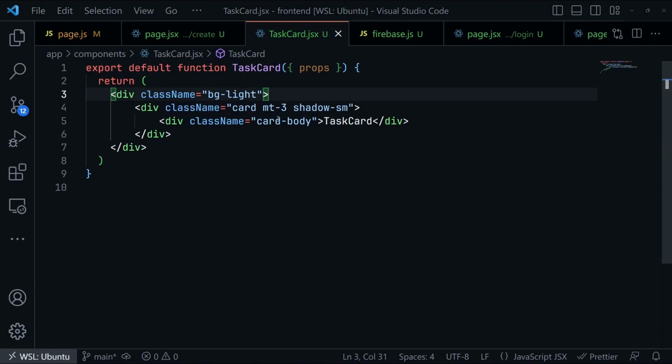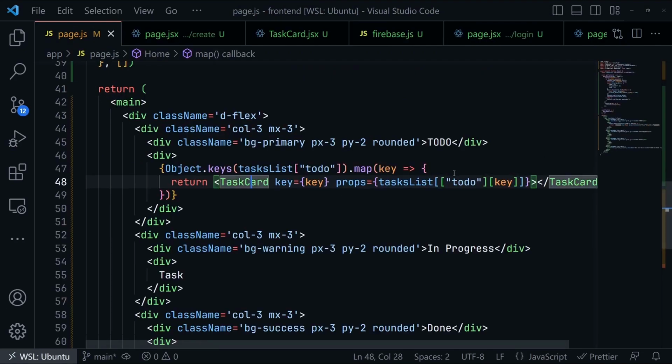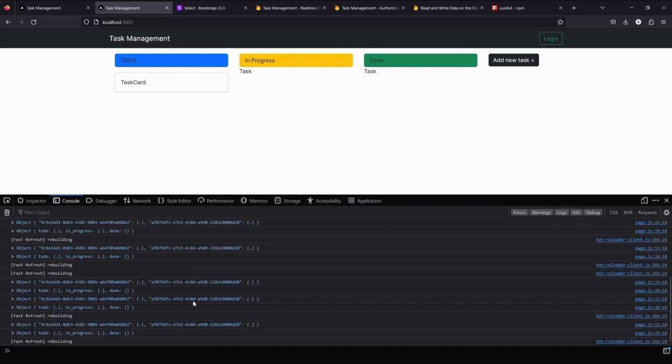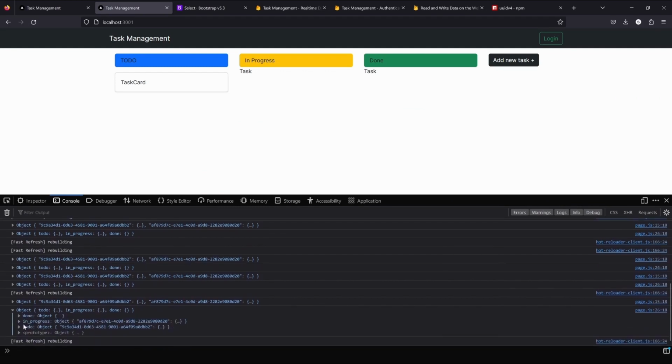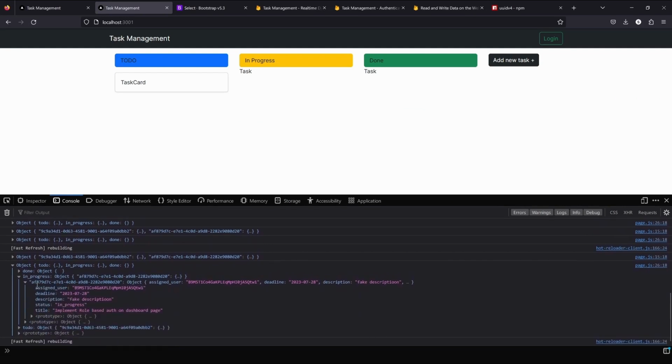I can access the data. For example, what does the prop contain? Let's see. We don't have to copy. We can just go to the browser and I'll show you what the props will be. If I open some object, you will see this is the data which will be passed to the task card. We have title, description, status, deadline, and assigned user.